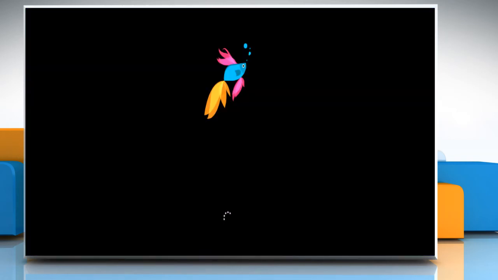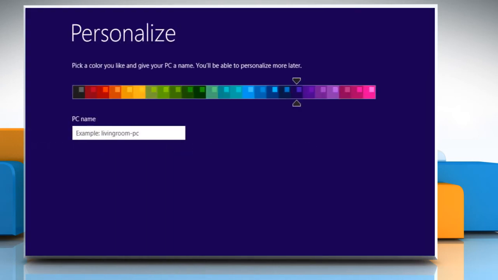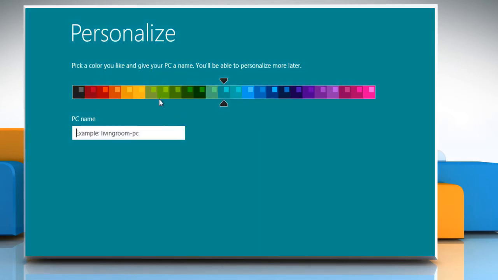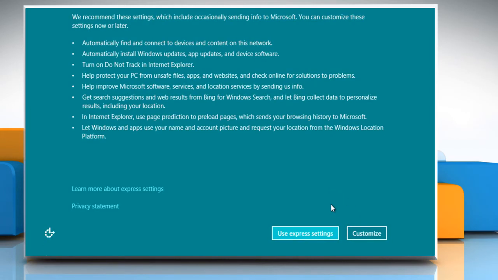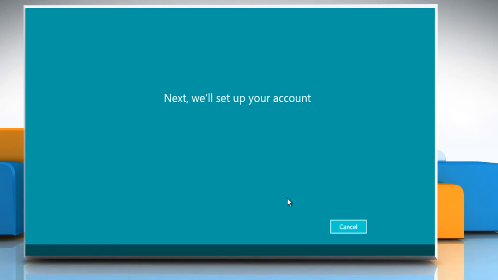After Windows 8.1 is installed, you'll first be asked to choose settings for your PC. In the Personalize window that opens, select the color of your choice, give a name to your PC, and then click Next. In the Settings page, click Use Express Settings, which is recommended by Microsoft. Your PC will now look for an internet connection to connect to your already created Microsoft account. The account setup process will start.